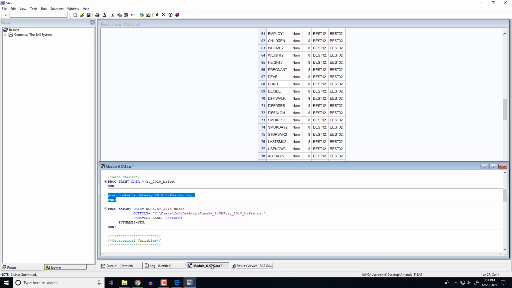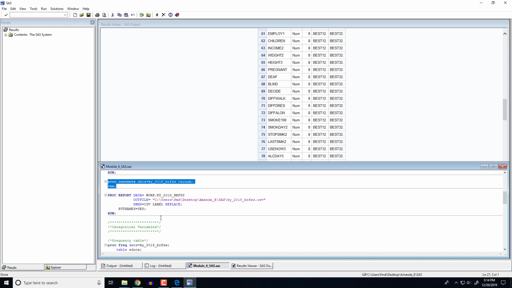All right, going back to our SAS code. One thing to keep in mind as you're running your SAS code, notice how there's a little star up here. Well, that means your code hasn't been saved in a while. So it's a good idea to always periodically go ahead and save your code.